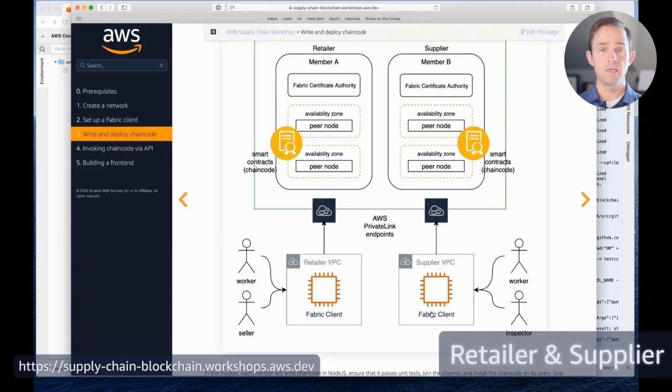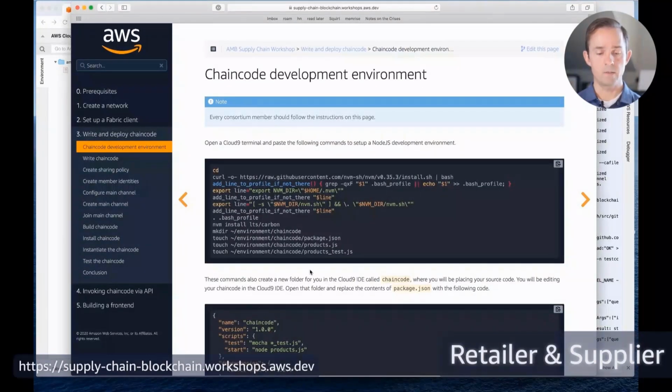So for Module 3, we're going to be actually writing our own chain code that's more tailored to our supply chain use case. We'll be installing it on the peer node through the Fabric client, and we'll be creating worker identities for each member. We'll create 2 different identities for each member, 2 different certificates representing each member, and these will be used to enforce the permissions of the different actors in the supply chain and make sure that only those people who are supposed to be performing certain operations are allowed to. So this should also be executed on both the retailer and the supplier.